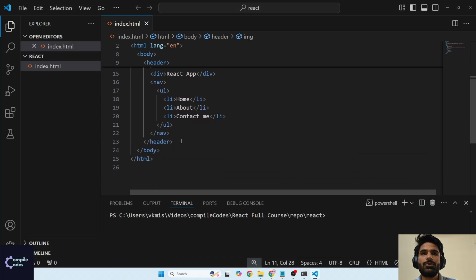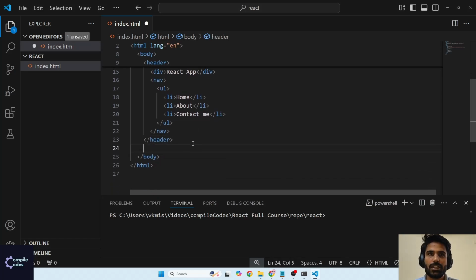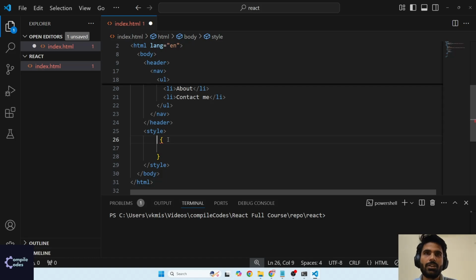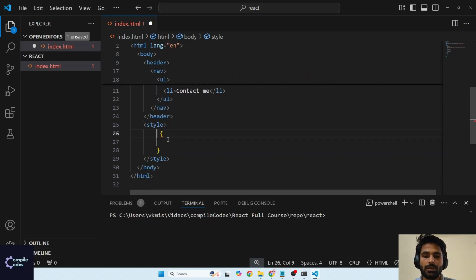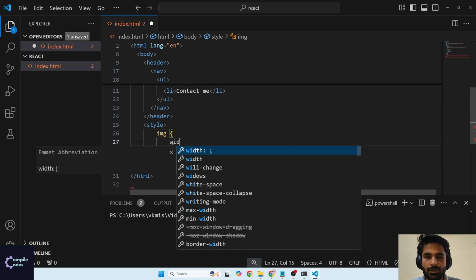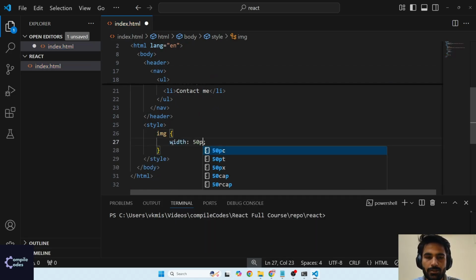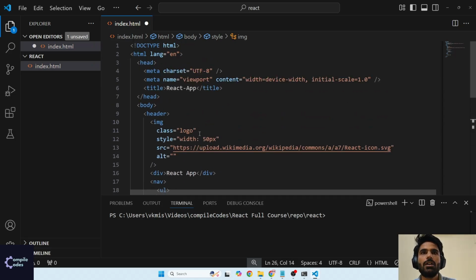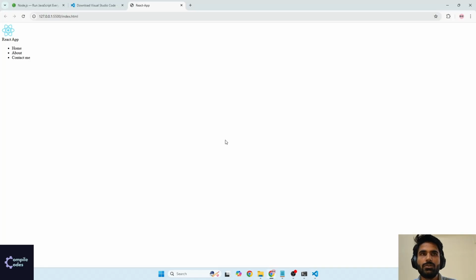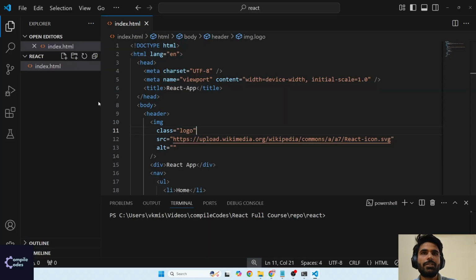Second, what you can do, you can also have a separate tag for styling. You can mention the elements, like if you mention img and then you mention the width which is 50 pixel. और अभी इसको यहाँ से remove कर लो. You save this, you go to your website and you see size is still 50 pixels.